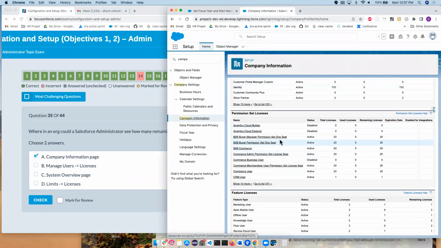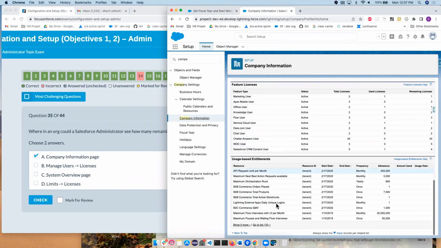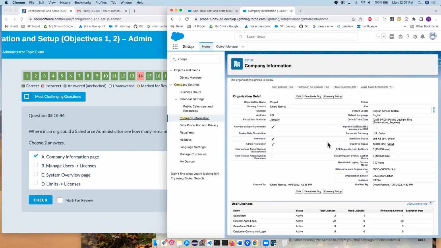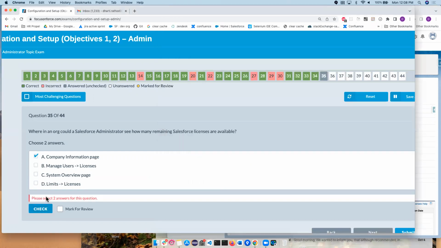This also tells license, permission set licenses, and it also gives us more, if we are just recalling here, that company information: company, default locale, default language, default time zone, also the data usage, file usage. These are repetitive questions, so I'm just repeating one more time here. Org ID. It also says org edition, which is, this is a developer edition, and it also gives a corporate currency if that is enabled. In this org, it is enabled.